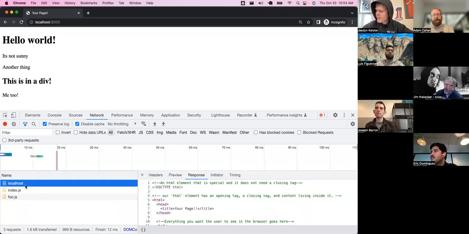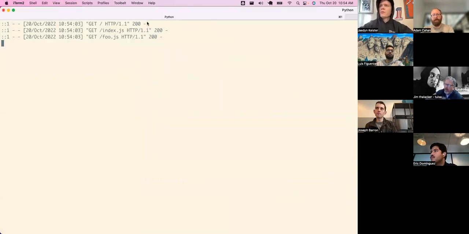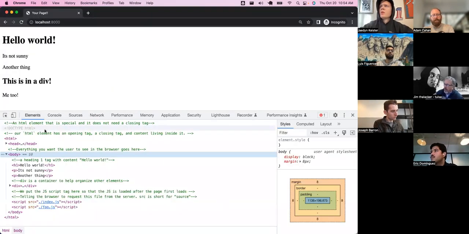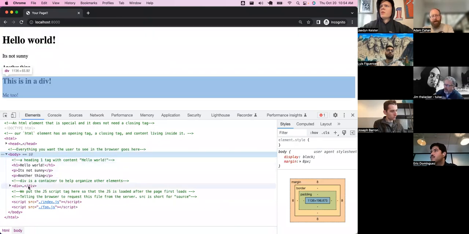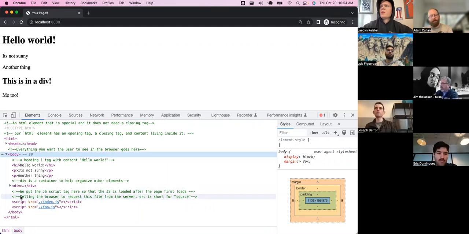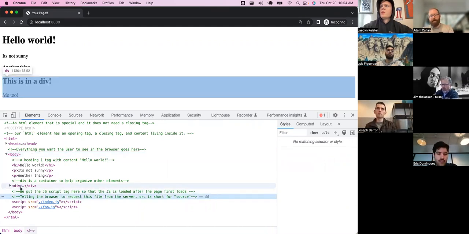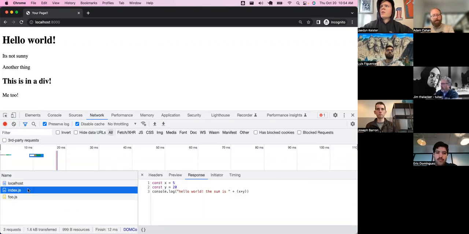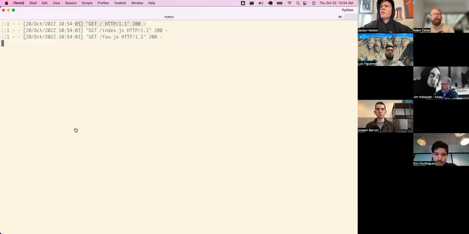Browser requests the HTML page. Server gets the request for the HTML page, sends the HTML page back. Browser starts rendering the HTML one tag at a time. It's loaded the text into the DOM, document object model tree, gets here, says, hey, I need the server to give me a file. Server, please give me that file. We see that request here in the response. Here we see the server sending that file.